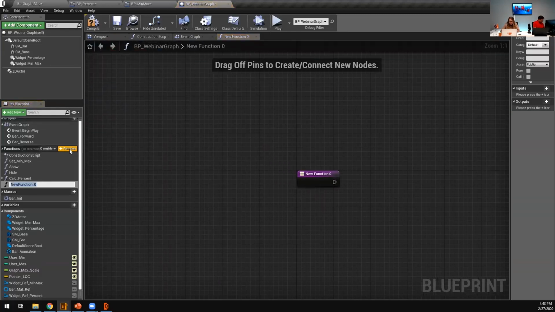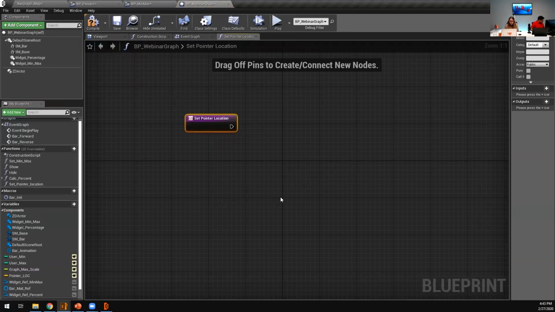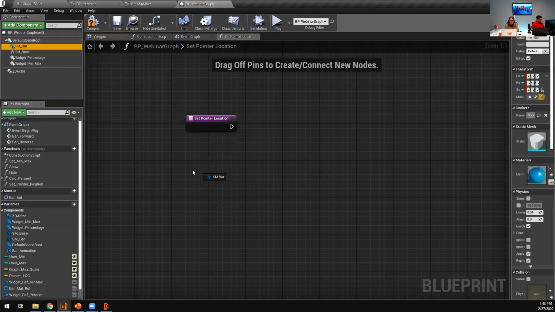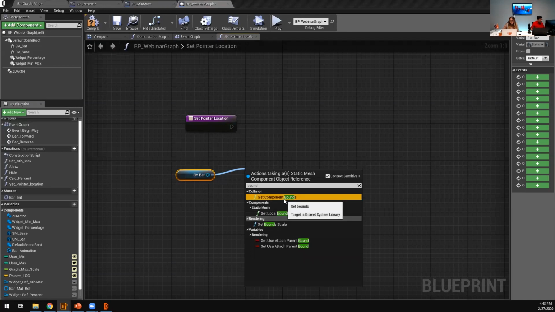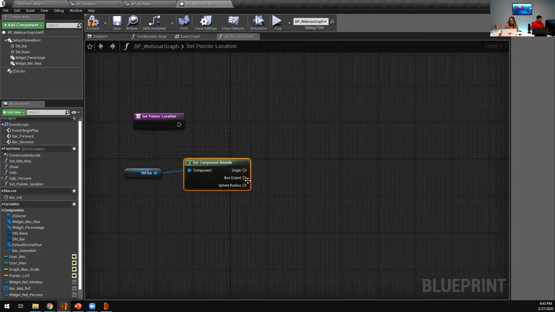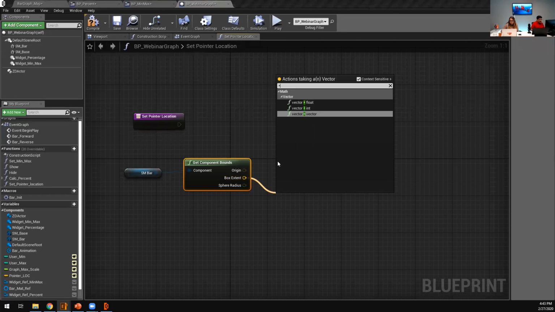So another function. Set pointer location. And what I'm going to do is get the bar, drag it right there, type bound, get component bound. And what I did, because it starts from the origin, which is the center, 0.5, I need to multiply it by 2.